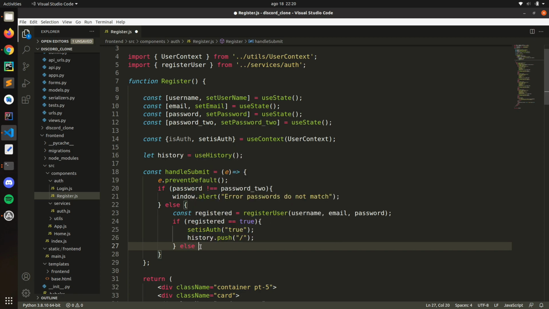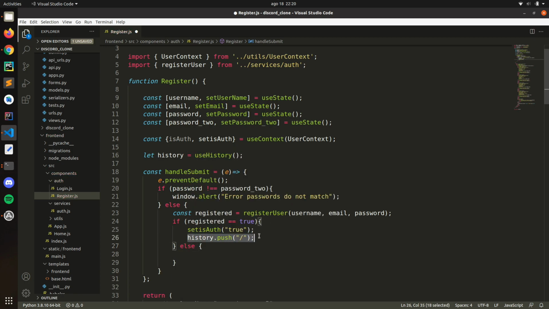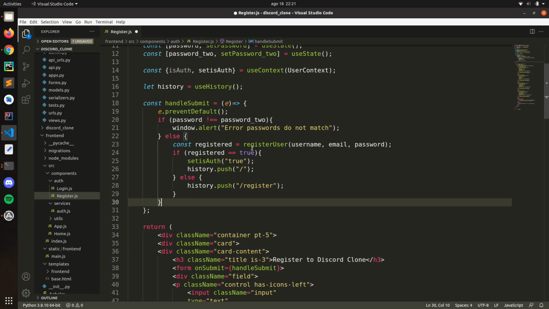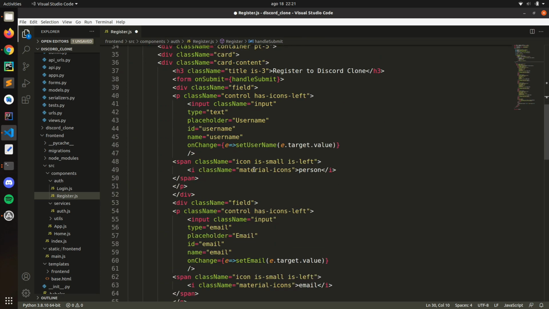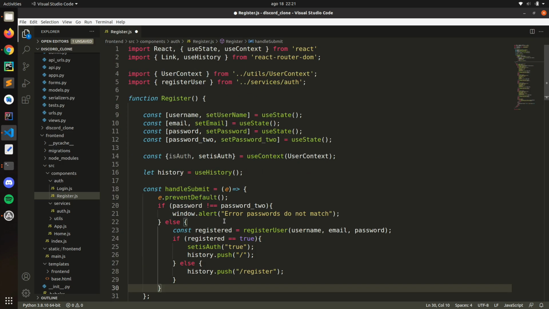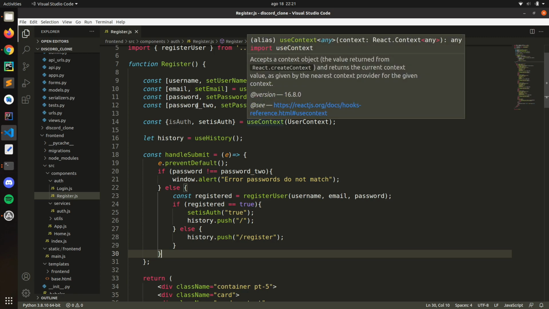If it's not registered, if it didn't happen, if there's an error or something, let's just redirect the user to the register page to try again. I hope this makes sense. It's very simple what this does. Yeah, so this one should work. Let's save that.